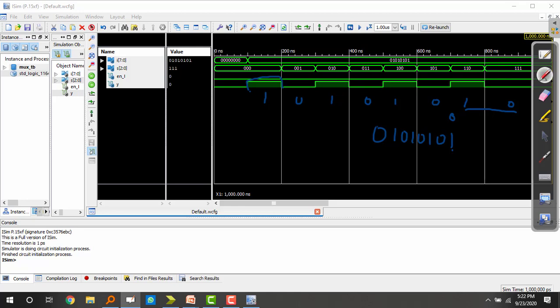So, at 0 0 0, y will be active. At 0 0 1, y will be inactive. So no, it will not connect to the 1st bit. At 0 1 0, it will be connected to the 2nd bit. At the 3rd bit, it will not be connected. How will it be? If you take a rotary switch, this is the output line. This is a rotary switch. We are having outputs as 0, 1, 2, 3, 4, 5, 6, 7.